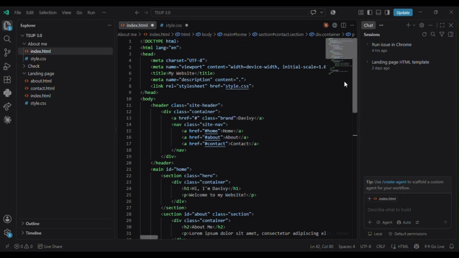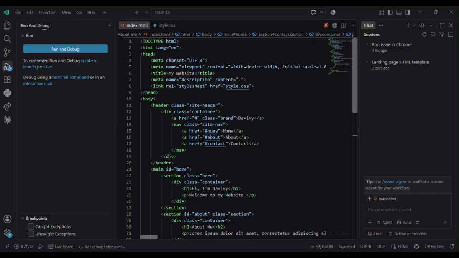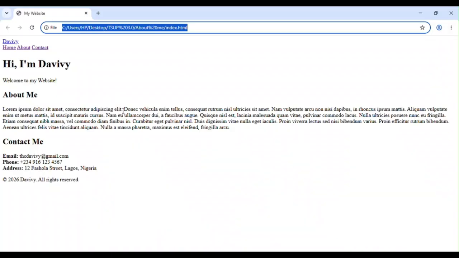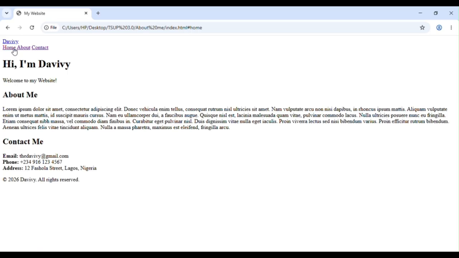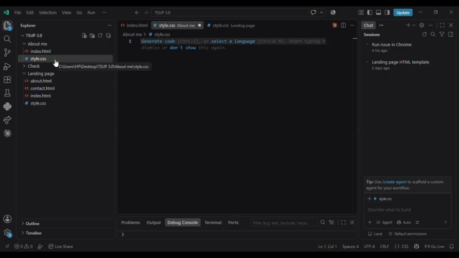But no, let's run this first so you guys can see. So we run. So right now, this is what we have as the output. We have the about, contact. None of these are working because we've not added our CSS to it, right? So then we'll add our CSS and we'll watch it play. So let's work on the CSS. We've run the HTML and CSS, so let's edit the CSS.